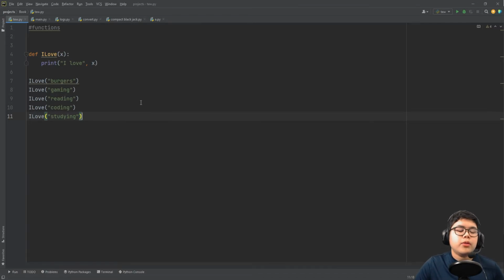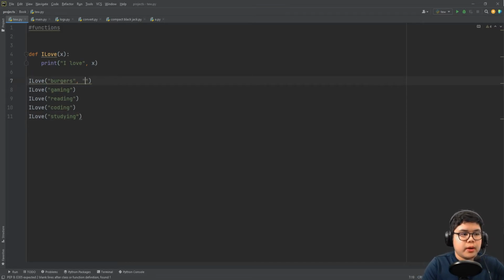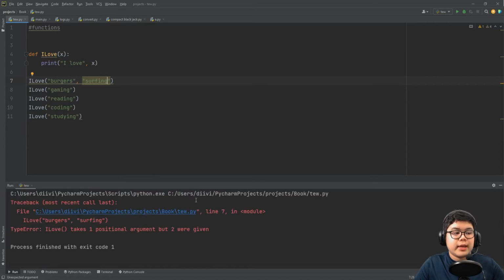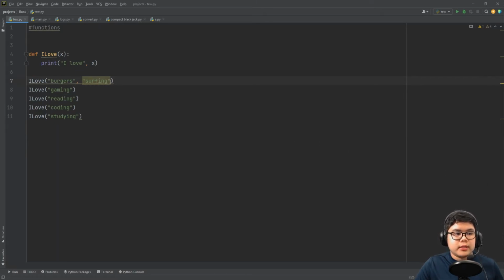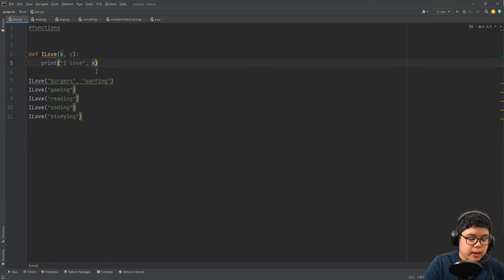So now I'll teach you how to deal with multiple inputs. So let's say I love burgers, and then let's put another one. I'll say I love surfing too. When you run this program, it has an error because the function only asks for one variable or one input, but we placed 2, so it has an error. How we can deal with this is either just having one input, or you can put another variable inside. Let's say I love x and then y, and then comma x and comma y.